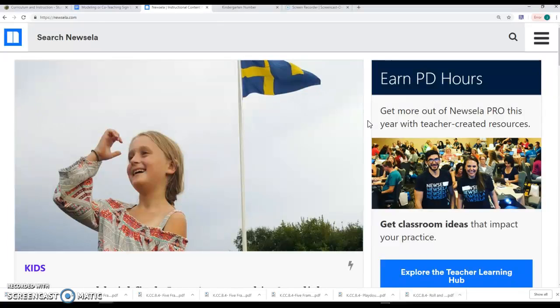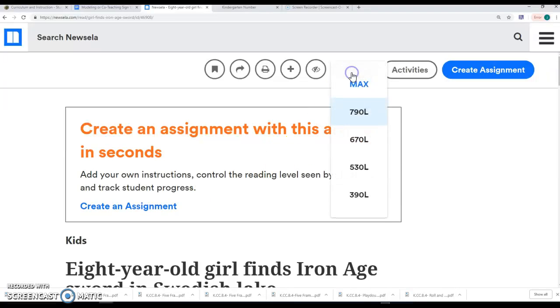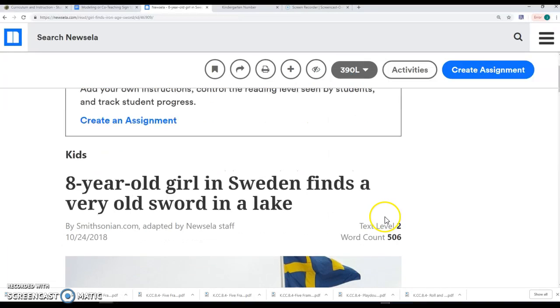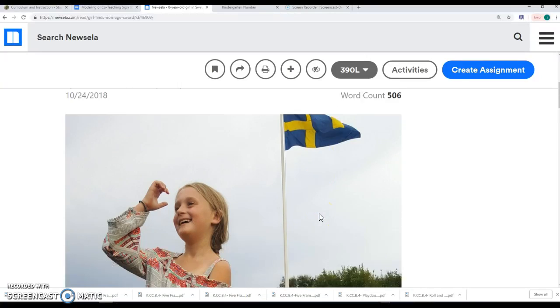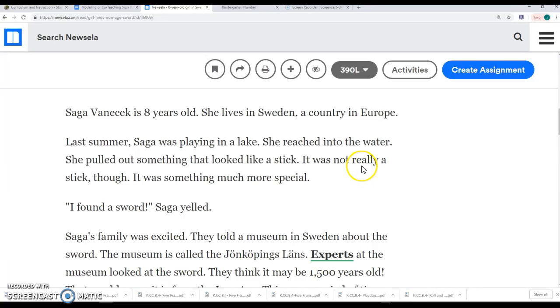So if you pick an article, the cool thing is that I can change the Lexile level. So I can change any of these Lexiles. Usually each article has 4 to 5 different Lexile level options. And when you change the Lexile level, it changes the title, and it also changes the words in the text to reach for that Lexile level.